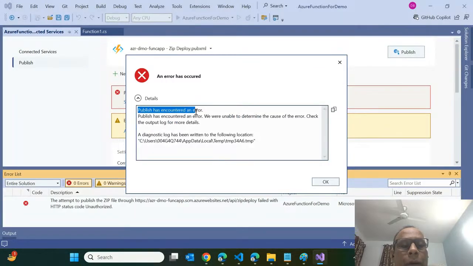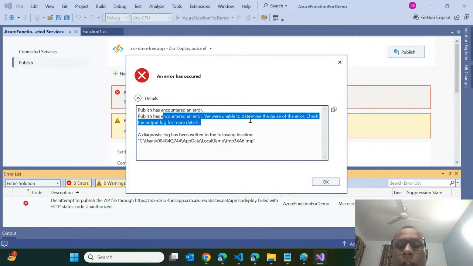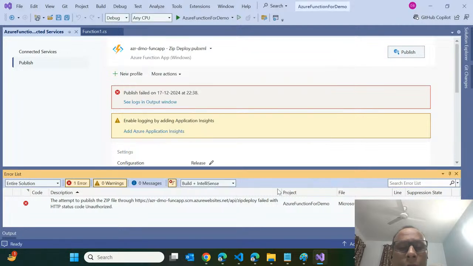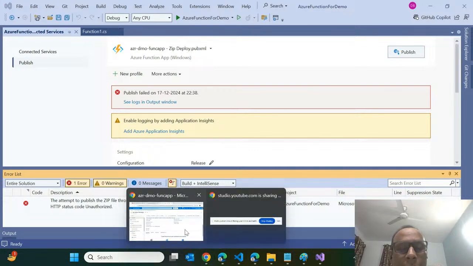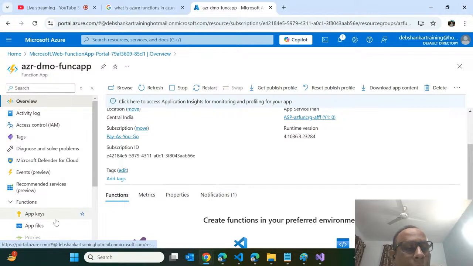So you can see publish has encountered an error. Publish has encountered an error. We are unable to determine the cause of the error. So it is saying you can see the diagnostic log. Diagnostic log means here your attempt to publish through this failed with unauthorized. It is saying you are unauthorized, but I have already logged in. So why is it saying unauthorized? For that you have to do something.